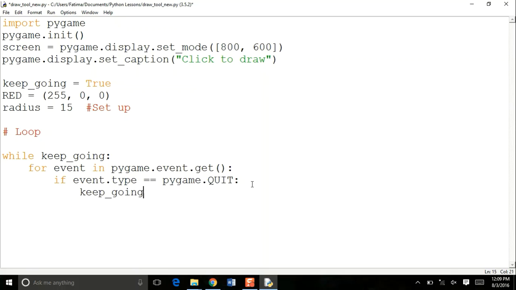So the keep going is going to be false, which means that this while loop is going to be discontinued and you'll exit the program. However, make sure all your lines are properly aligned with tabs. Here we are creating multiple loops, like a for loop inside this while loop, and inside this for loop we are creating a condition.